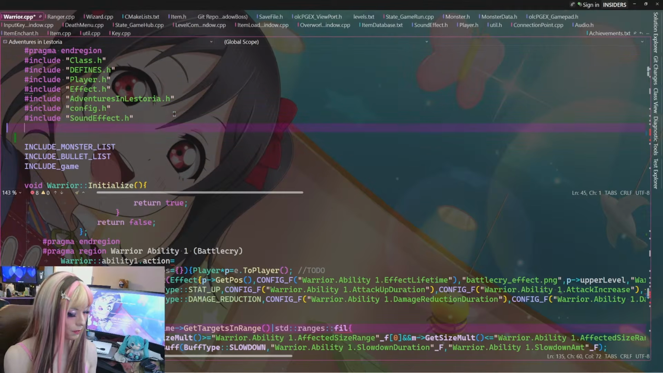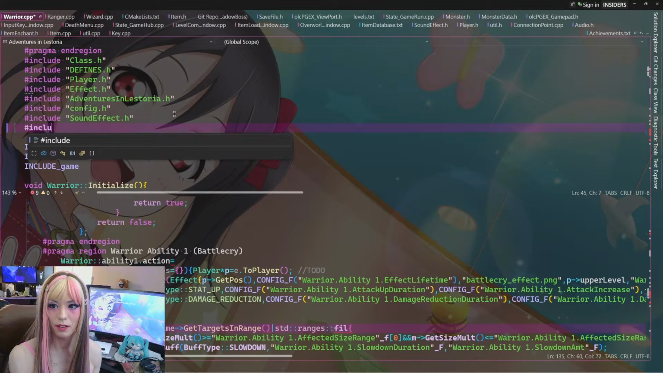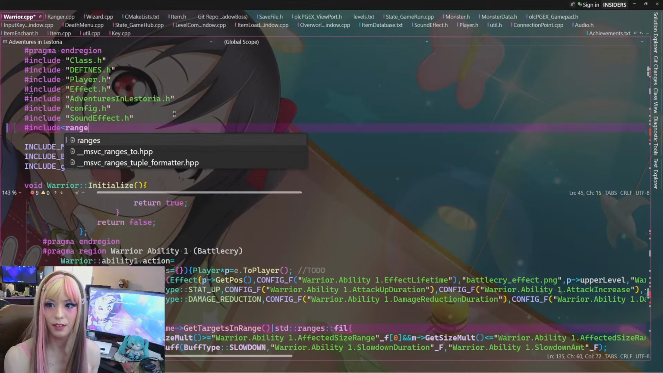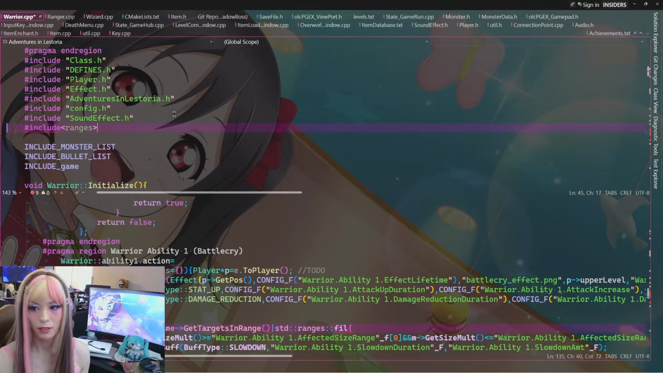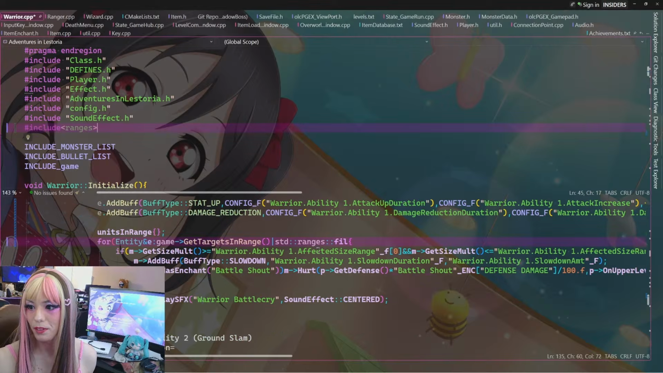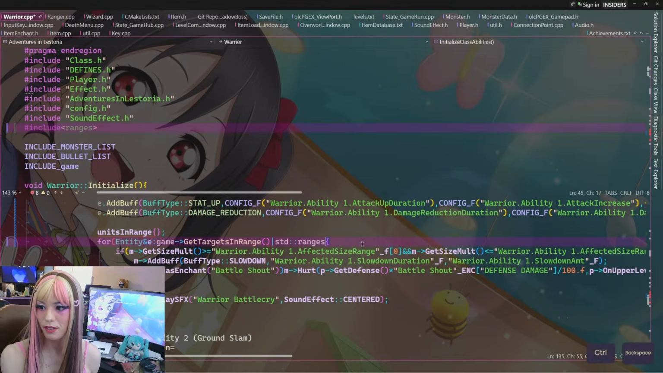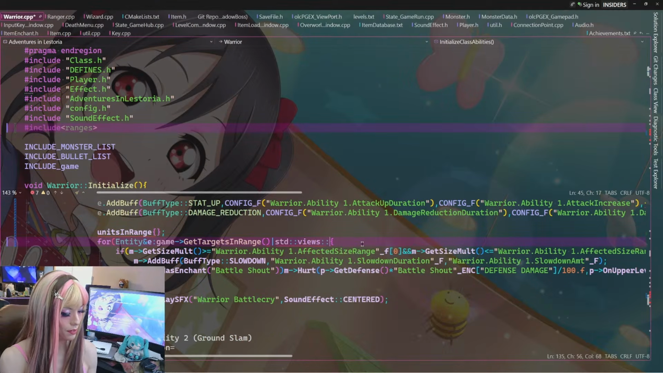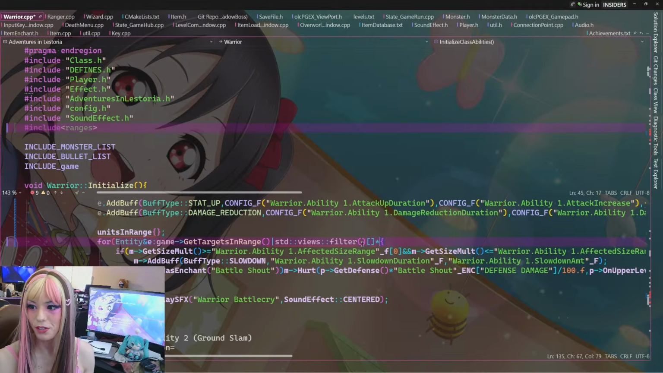So we need to include ranges. Right here. And then down here, we'll go ahead and say standard views filter. And then we get to add our little filter function.